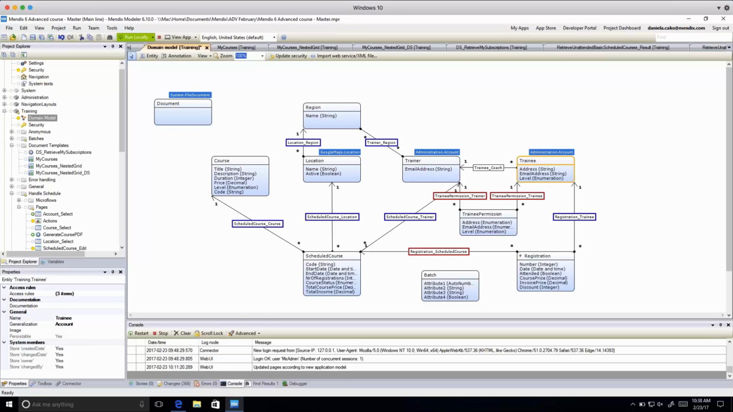Another question is, why can't you have an XPath constraint on an enumeration dropdown on a page? An enumeration dropdown is a fixed list. So it's not based upon a relationship to another entity. It's basically fixed data or static data.